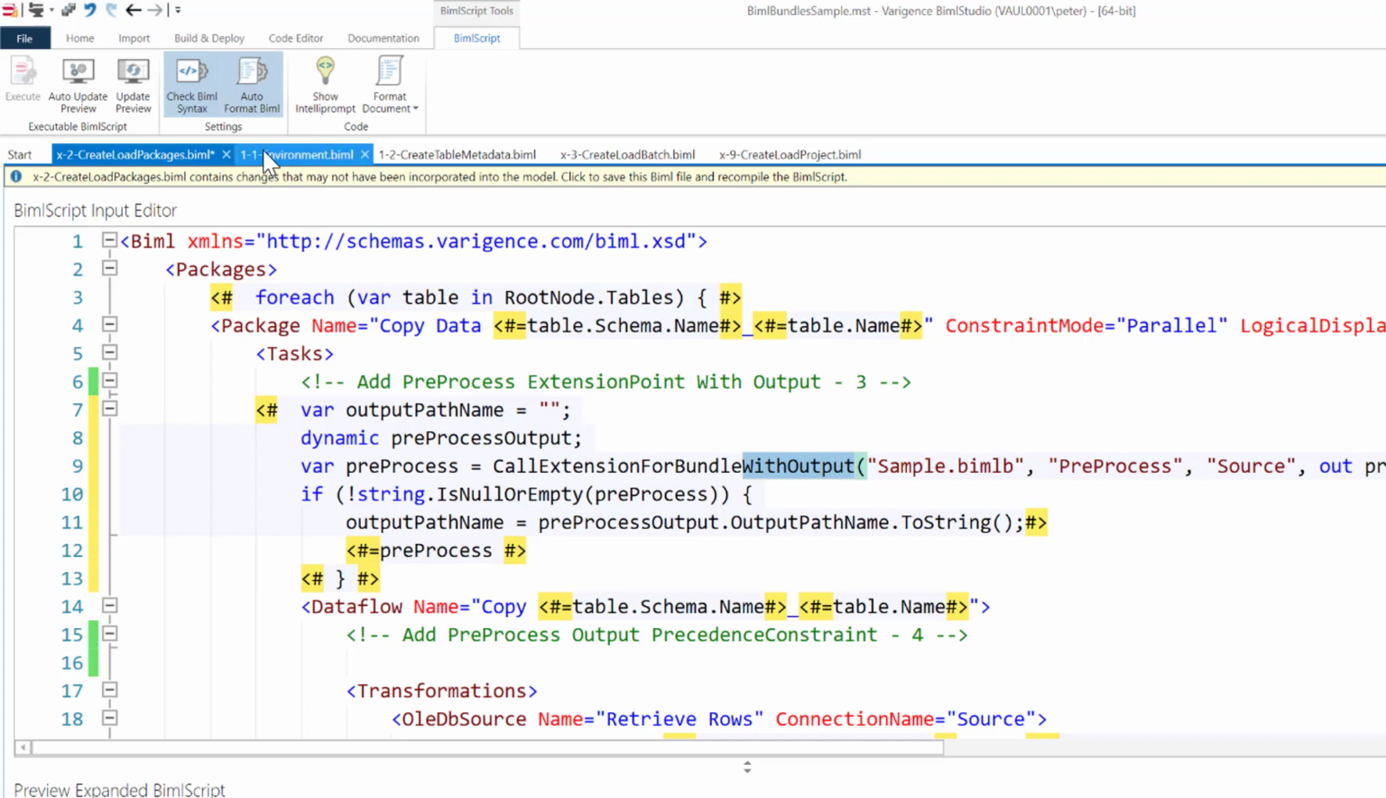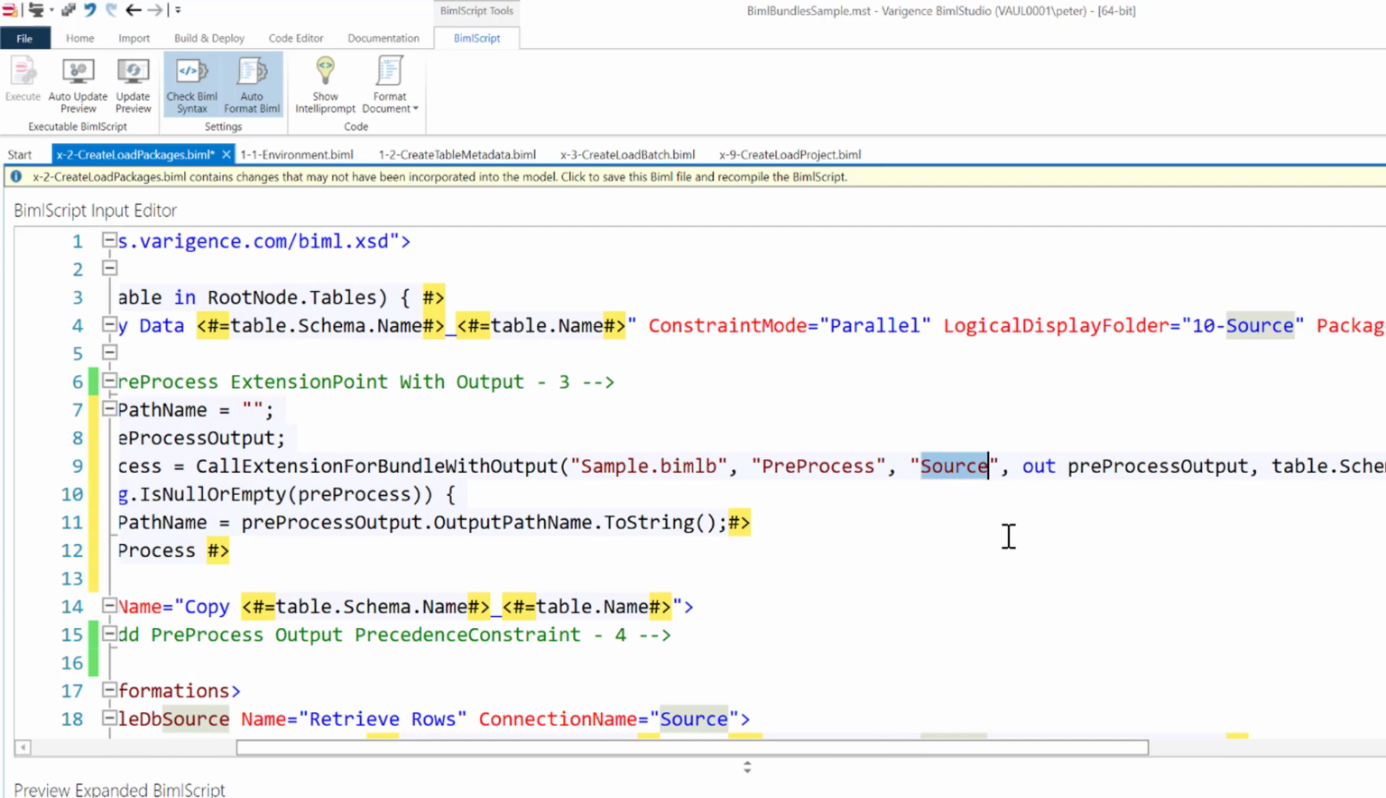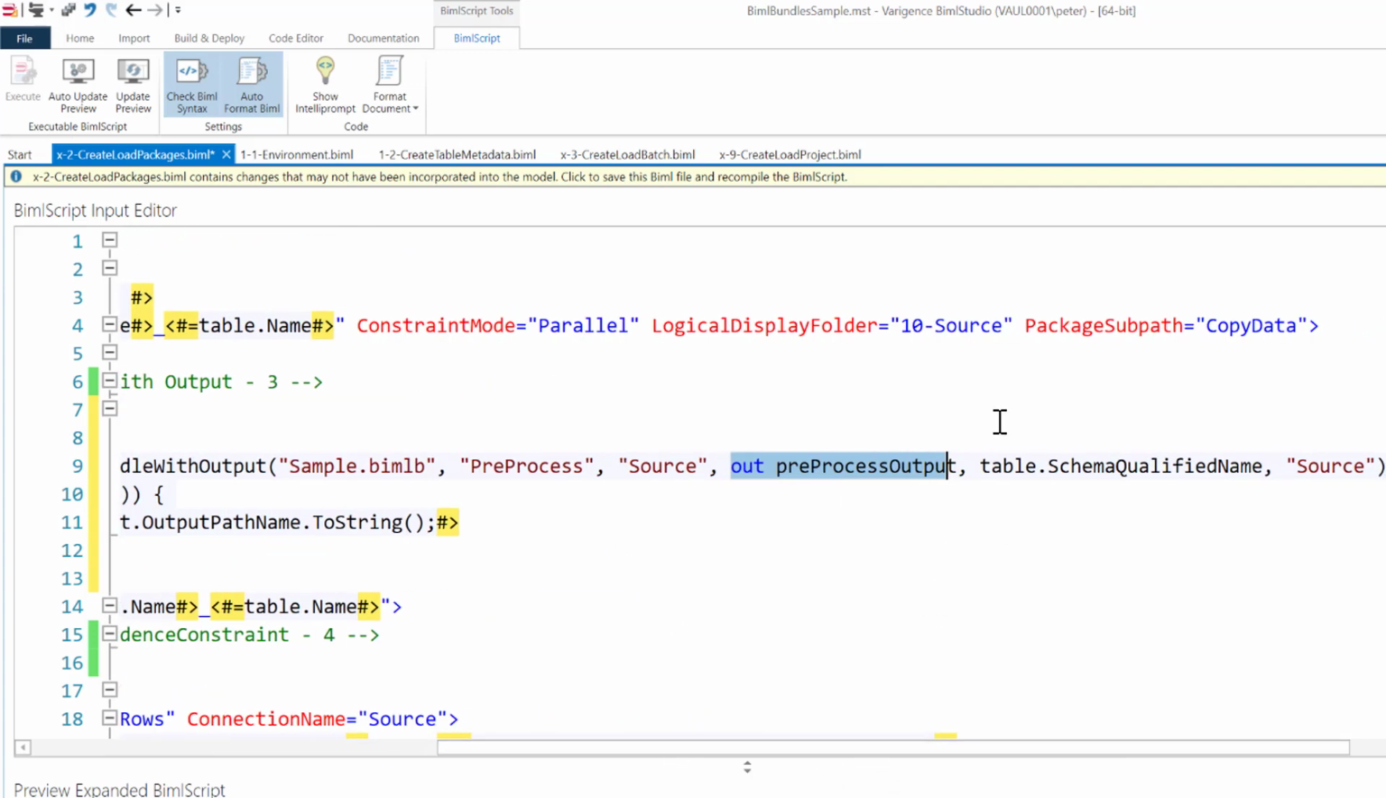So what we're doing here is creating a pre-process extension point, and we're going to pass it a target of source. Again, hard-coded. Not a good practice, but I'm hard-coding it just for example here. This normally is driven from metadata. Then it's going to give me an output of pre-process output that I'm going to be working with. And I'm going to pass it two parameters, one called schema qualified name and one called source, which is the connection name.